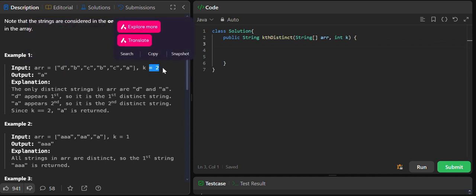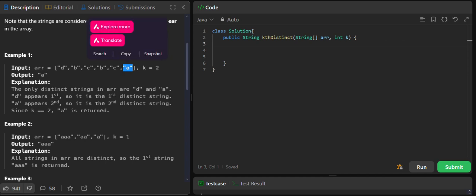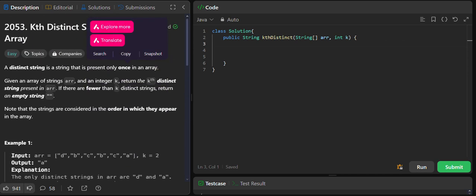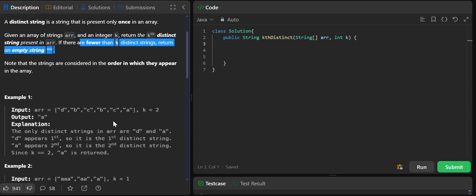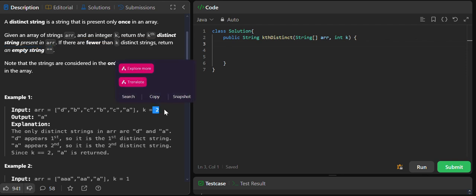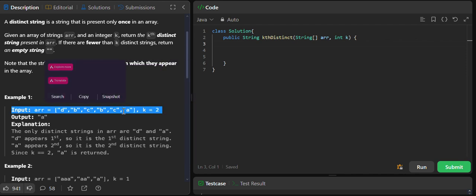Since k is equal to 2, we need to return the second distinct string. Here the second distinct string is A, hence we just return A. Now, if there are fewer than k distinct strings, we just return an empty string. For example, if k was equal to 3, then we would return an empty string because there is no third distinct string present in this array, right?